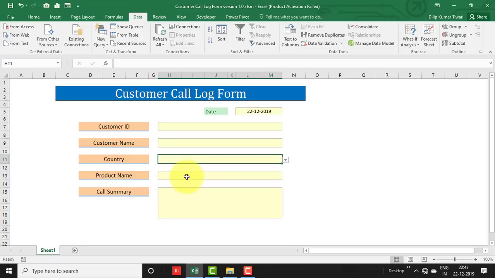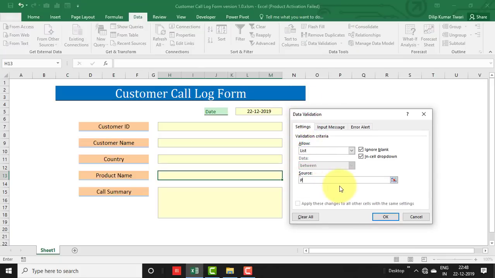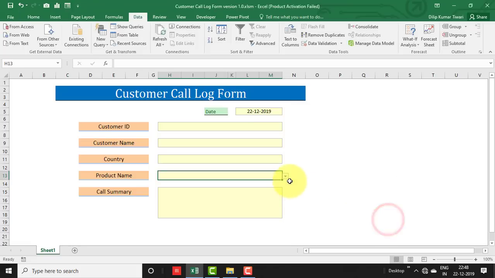Let's create the drop down list for product name as well. So select the cell H13 and go to Data again, and in the Data Tools section, just click on Data Validation. In the Data Validation window, select Allow as List, and as a source just give the static values, that is product 1 comma product 2 comma product 3 comma product 4 comma product 5. Okay, let's click on OK. So now you can see that we have also created the product list here.